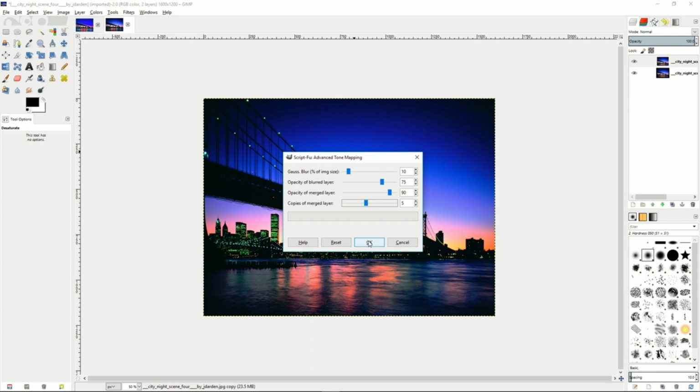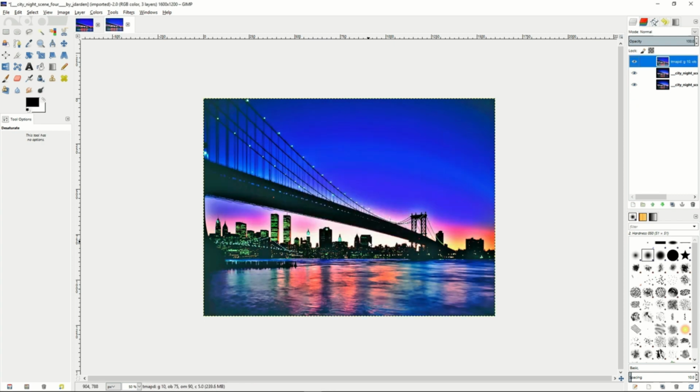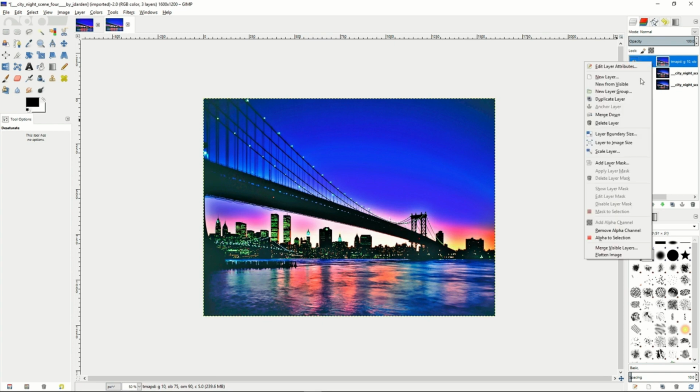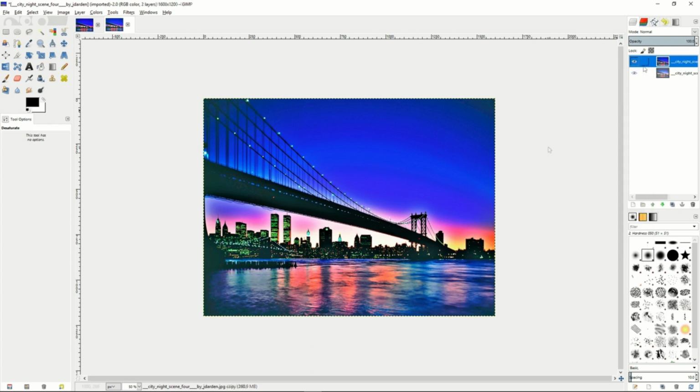You want to make it about 5. Press OK. It'll create a bunch of different colors and make the whole thing look really good. From there, you want to right-click on the layer and click Merge Down, and just merge down until you get one picture, one layer.